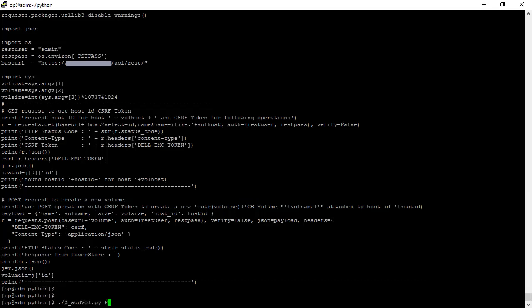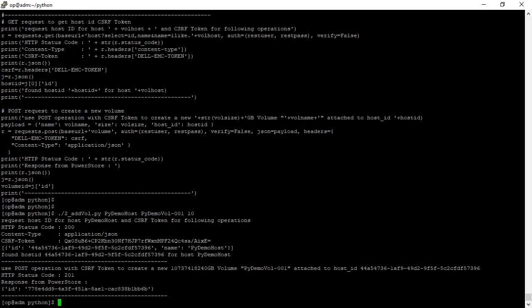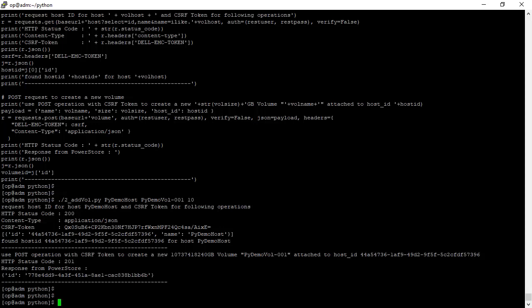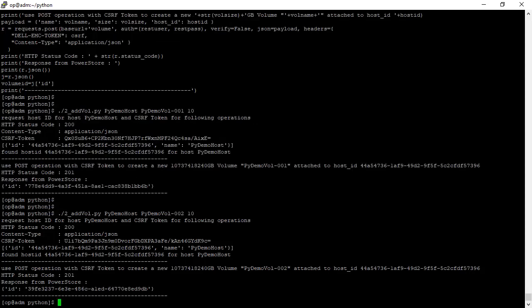The script is used together with the options pydemohost for the host, pydemovol001 as volume name, and 10 for 10 GB. The script queries for the host ID and uses the CSRF token to send the post request with new volume information to the PowerStore cluster. The response from the cluster is the volume ID. With different volume names, we can reuse the script to create as many volumes for the host as we want, for instance creating a pydemovol002 for the same host.